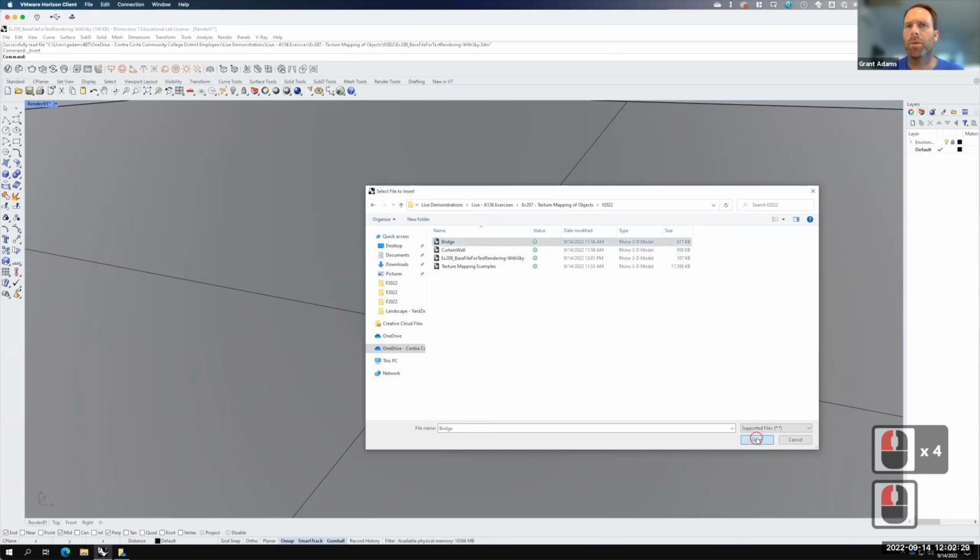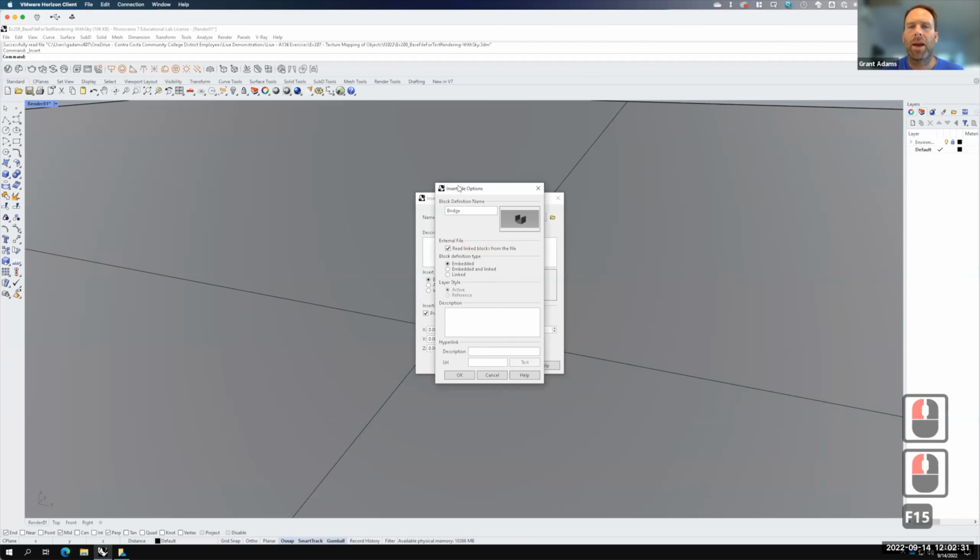We'll go ahead and say Open. Now, we have some options as we bring it in. Notice that we have an embedded option that basically copies and pastes the file and sticks it in. But one of the options that we have is something called linked.